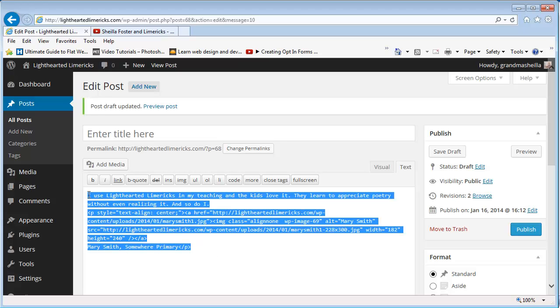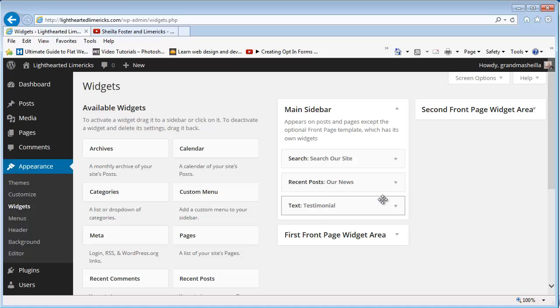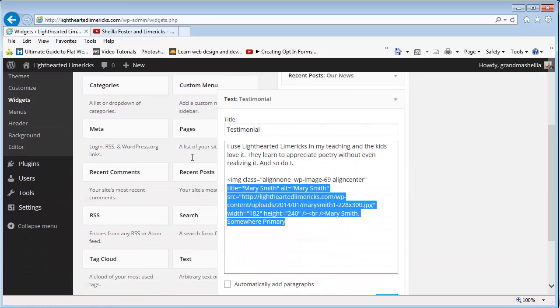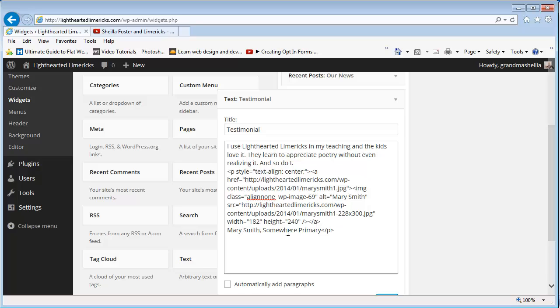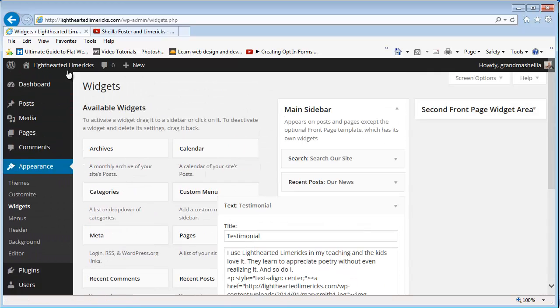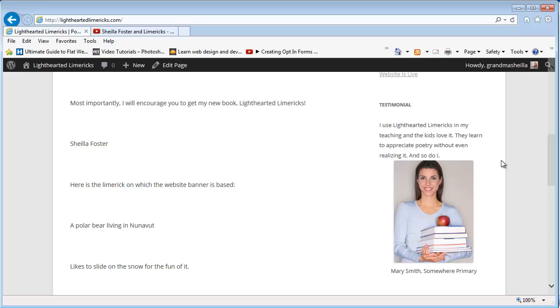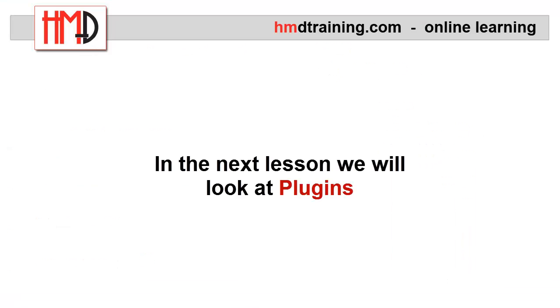Let's copy this just to make sure. Then we'll go to Appearance, Widgets, open our text widget, paste that in, and we needed to put a break there. I remember that. BR. Okay, save and view. Beautiful, we can live with that. Okay, see you at the next lesson.